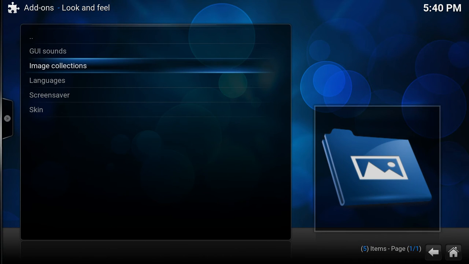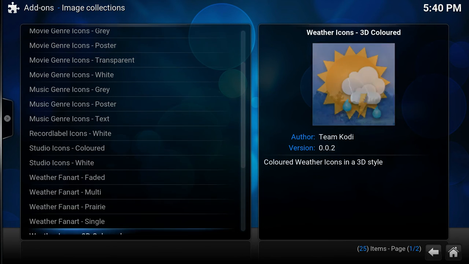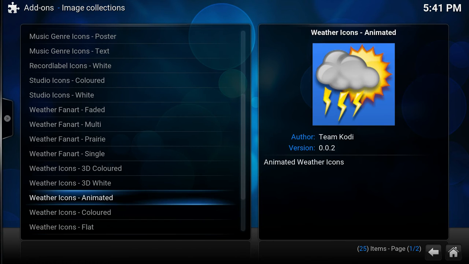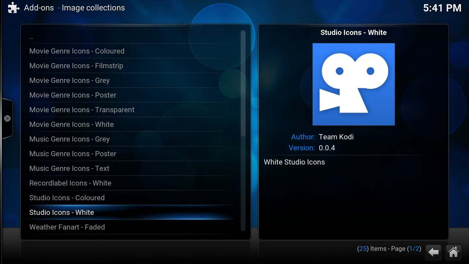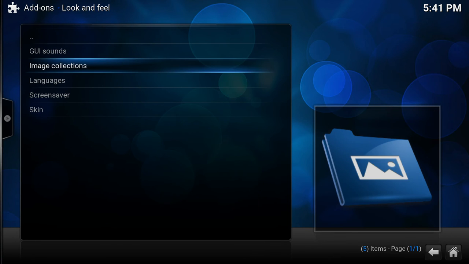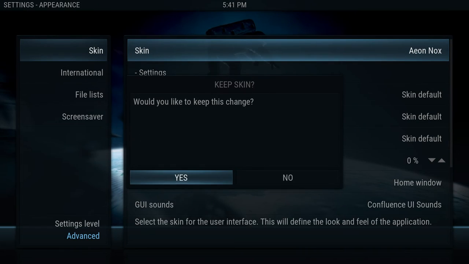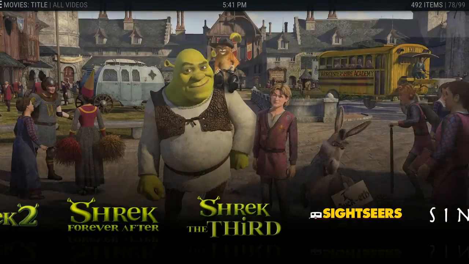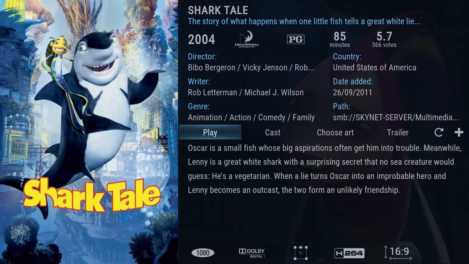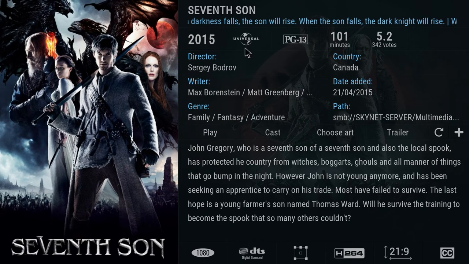What these images do is actually provide, as you saw, weather fan art, so these are the backgrounds or the icons you see in the weather. Movie genre, music genre. Let me show you what studio icons are. We have white and colored ones. For that I have to change to a different skin because Confluence doesn't use it. Let me switch to Aeon Nox. When I go to movies, as you see here, we have the DreamWorks icon. So these are the icons. This one doesn't exist. Here we have the Universal one. These are the icons in white.